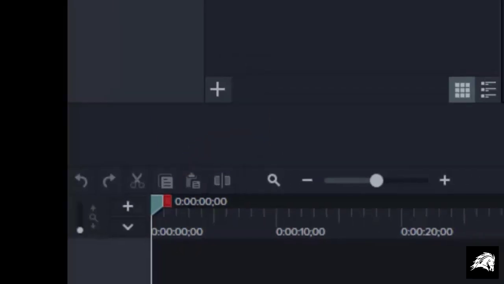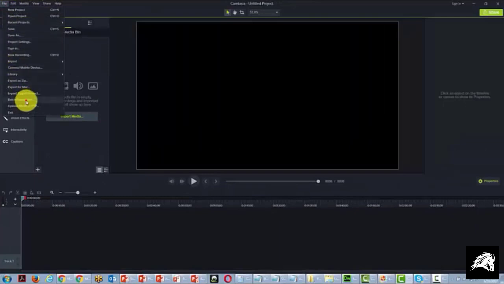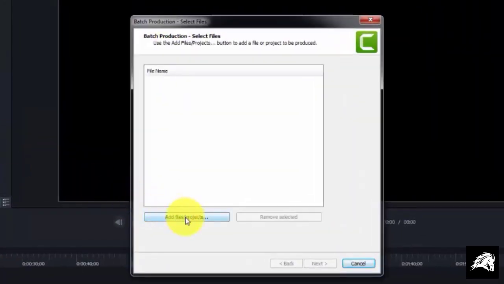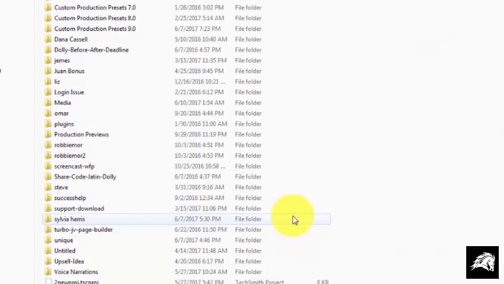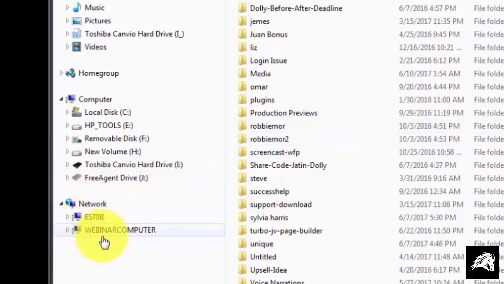So that when you're using Camtasia 9, and let's say that you want to run a batch job, what you're going to do is you're going to go and add files. Well, where are you going to go get those files? That's when you'll go and get the files from the network as opposed to getting them from your hard drive.